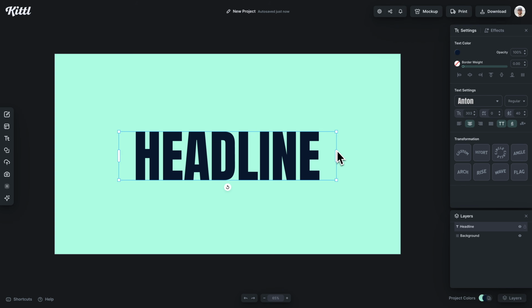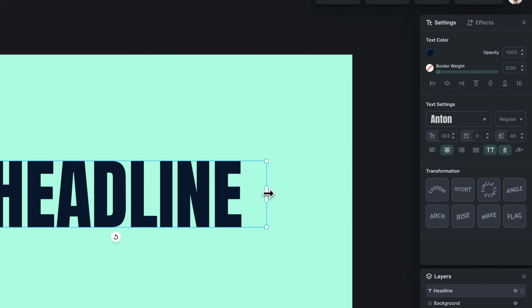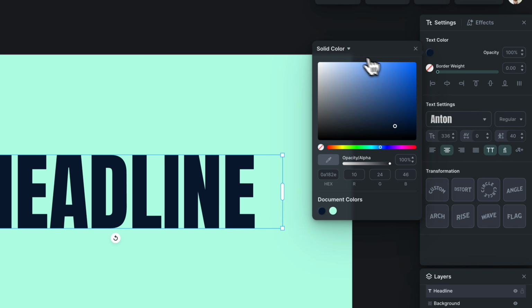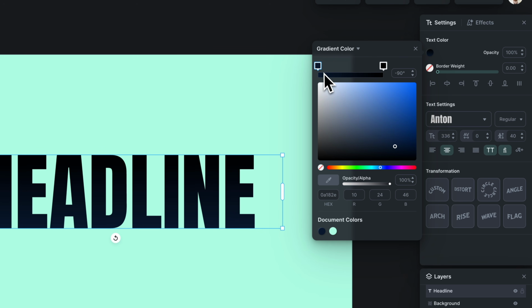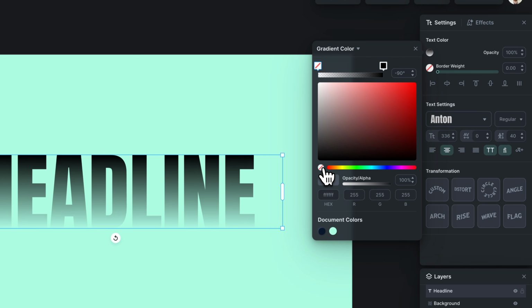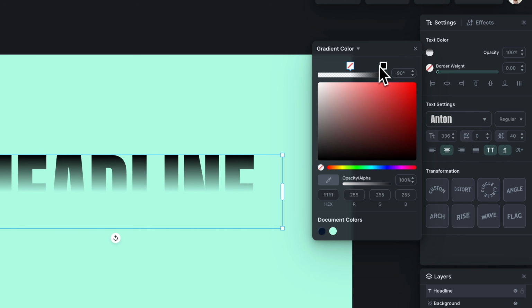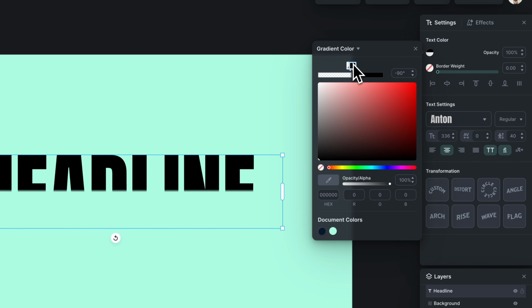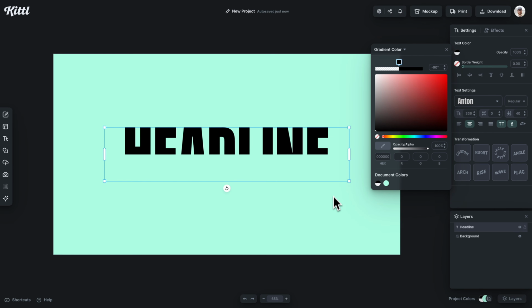Next up, we have a cut or sliced text effect, and the star of the show is going to be our gradient feature. If I click here on gradient color, I'm just going to turn off one of the colors. And then if I slide these two swatches close together, you can see the faded transparency goes away and we're left with a very clean line.